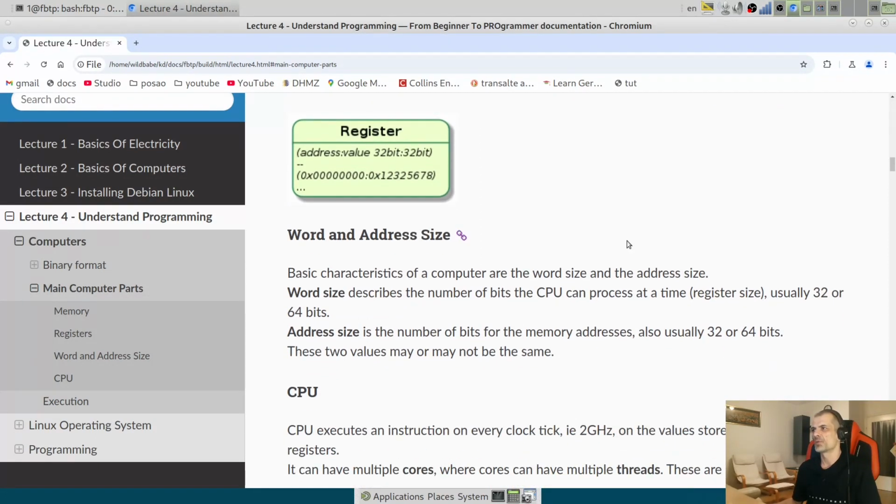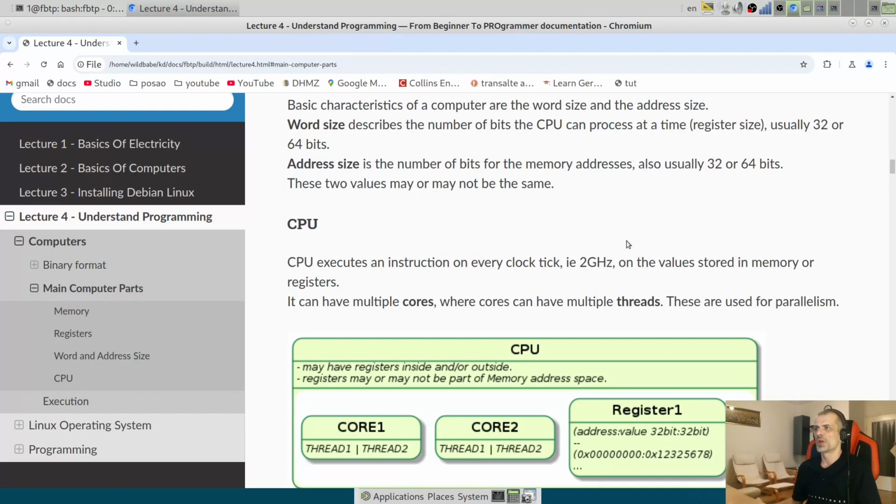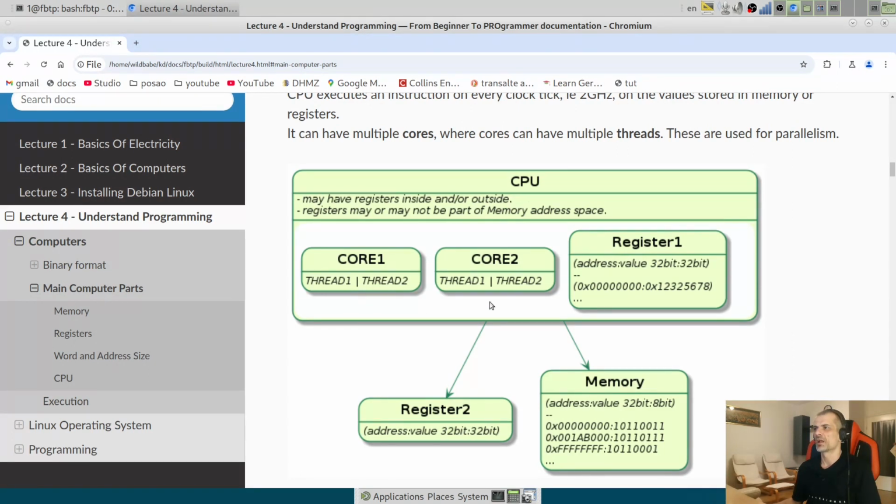Address size is the number of bits for the memory address, usually also 32 or 64 bits. These values may or may not be the same. CPU. The CPU executes an instruction on every clock tick, for example 2 GHz, on values stored in memory or registers. It can have multiple cores, where cores can have multiple threads. These are used for parallelism. We can see CPUs can have cores, they can have registers inside or outside, and they can use the memory.